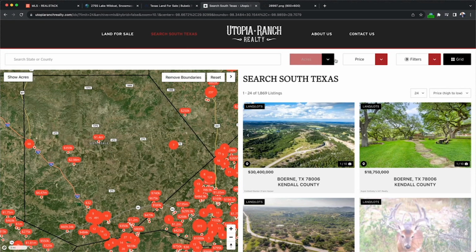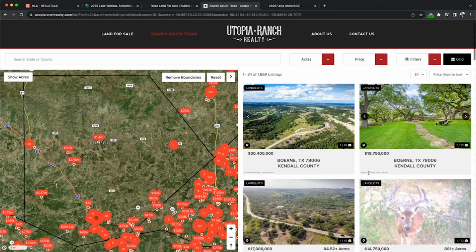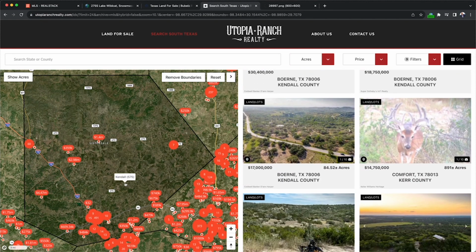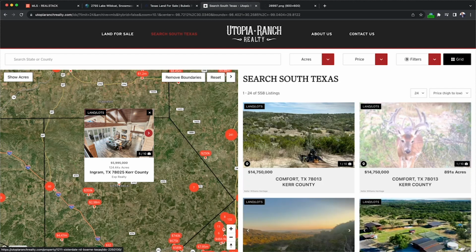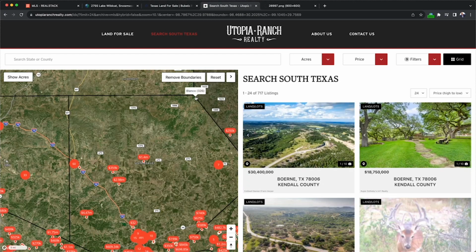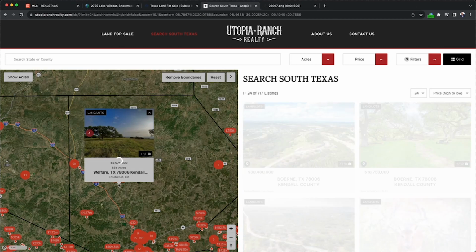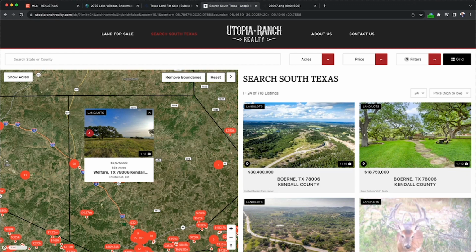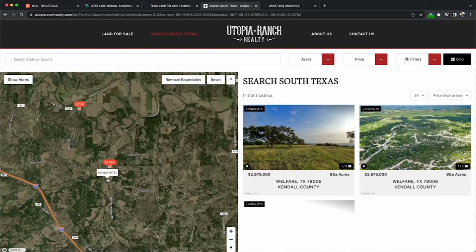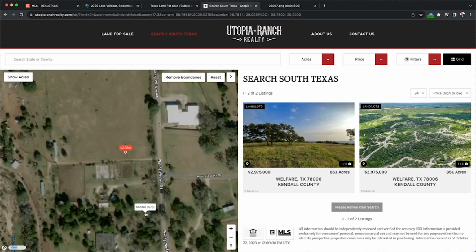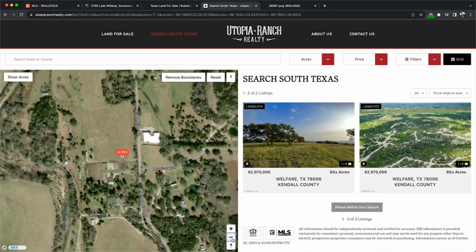You still get the benefit of the search bar across the top and the listing grid over here on the right, but it has a lot of value to really be able to get a bird's eye view of a lot of listings in a short amount of time. You can even view individual listing details, and you can also zoom in as tight as you would like and view that property from a zoomed in perspective.